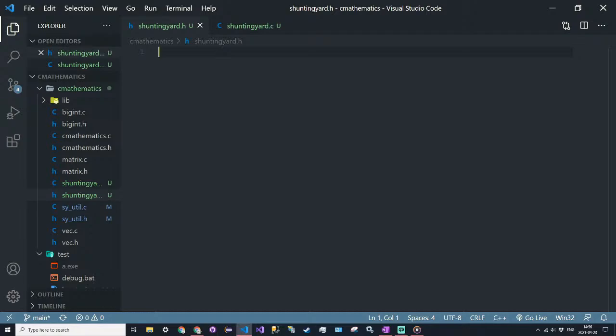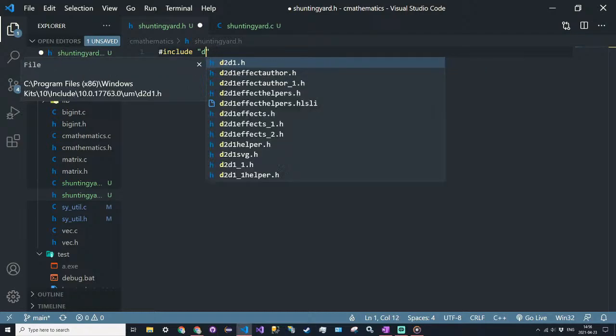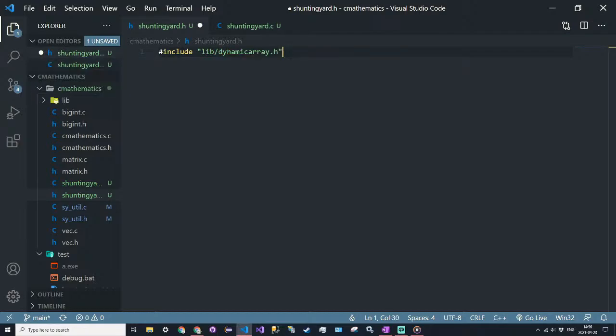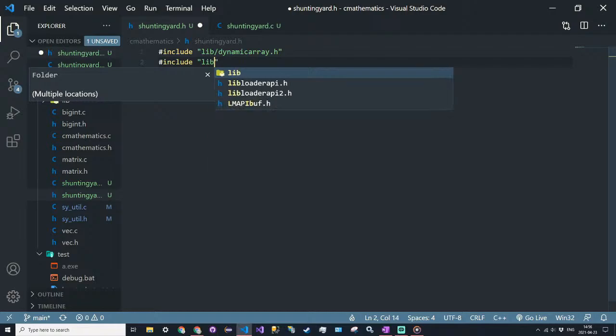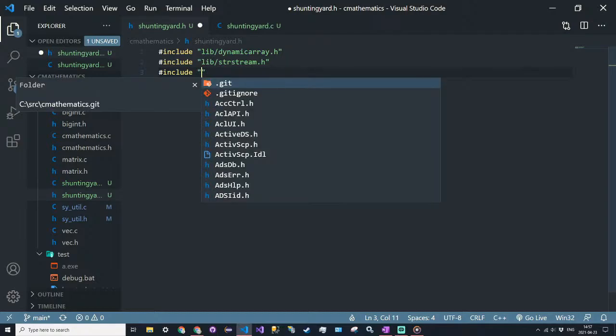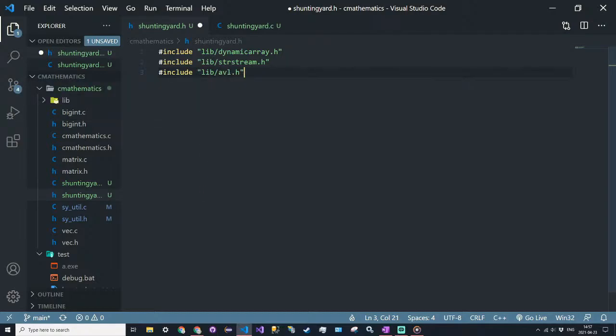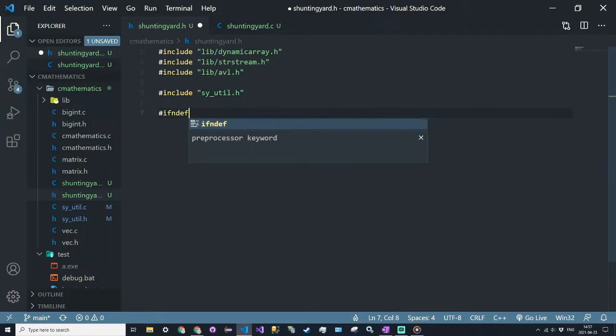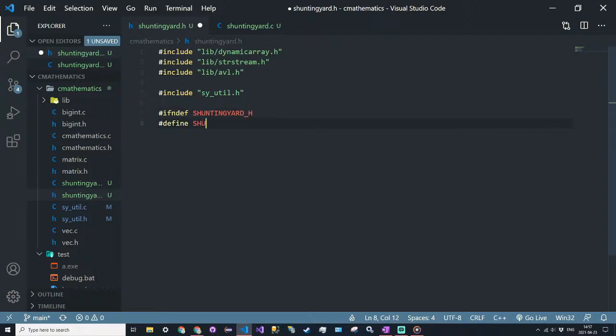Alright, so we will have a few includes. So include lib/dynamic array. Include lib/str stream, the string stream. Include lib/avl.h. And then we also want to include syutil.h. And now we can do our macros. So if not defined, Shunting-Yard.h, define Shunting-Yard.h. And if.